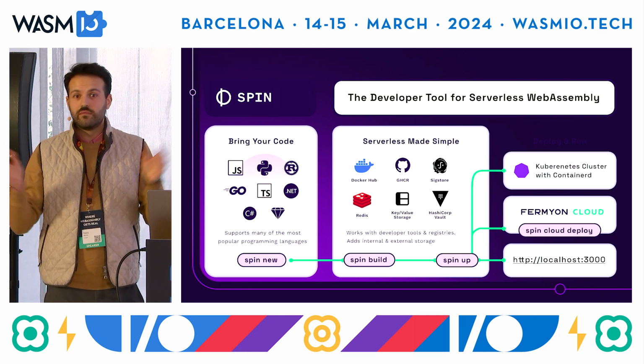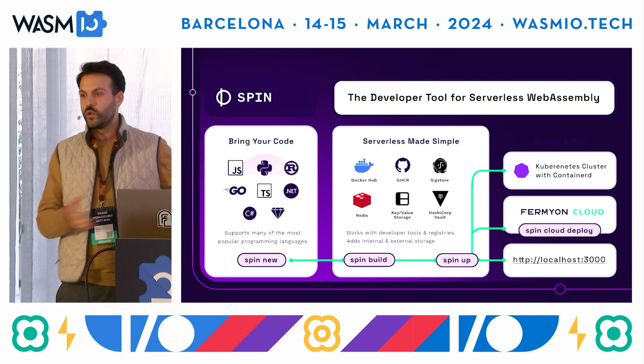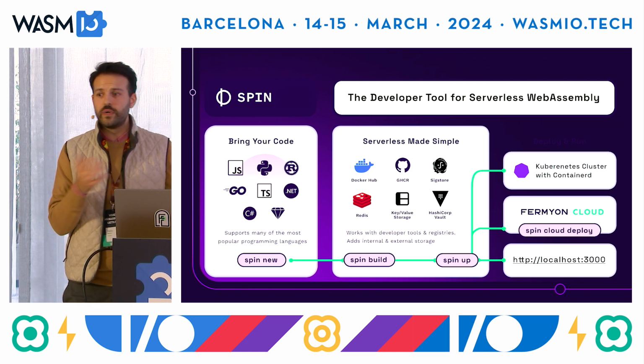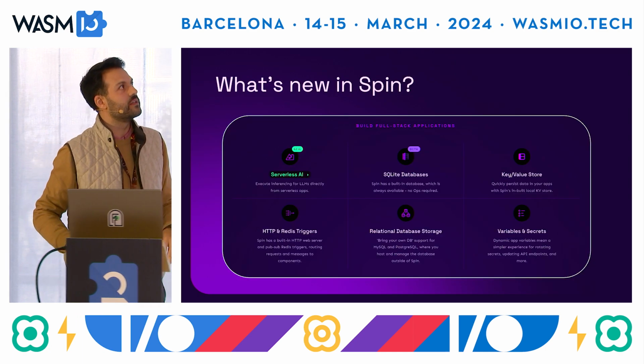You can run it on a good old Linux system. You can deploy to cloud services like Fermyon Cloud, or you can use some of the new Kubernetes integration that we just launched, SpinCube and the Fermyon platform for Kubernetes.